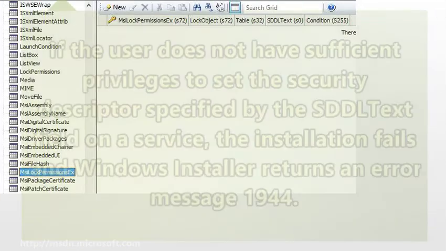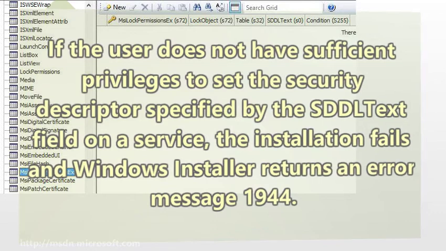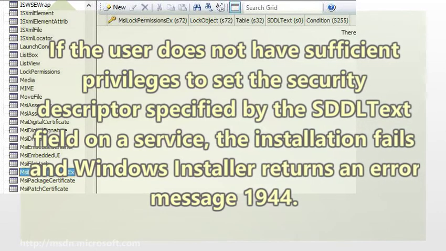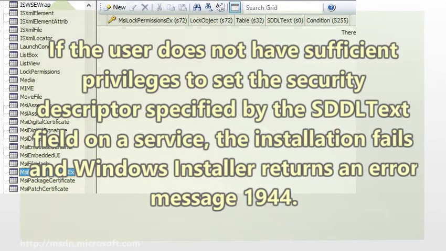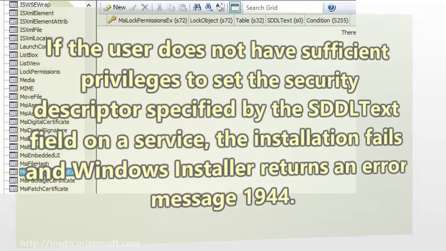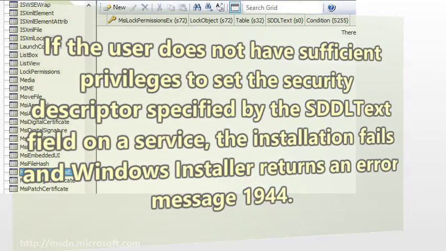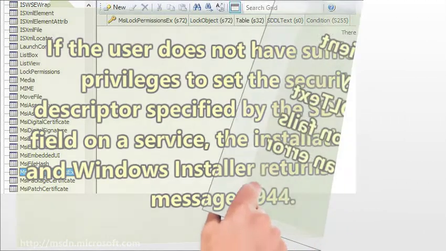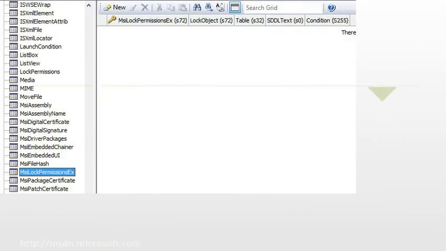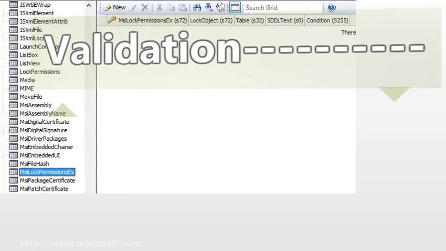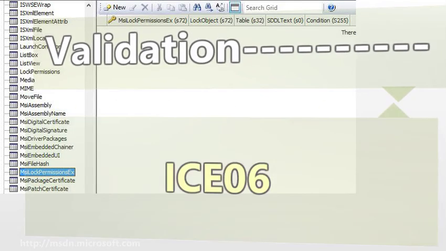If the user does not have sufficient privileges to set the security descriptor specified by the SDDLText field on a service, the installation fails and Windows Installer returns an error message 1944. Validation. ICE06.